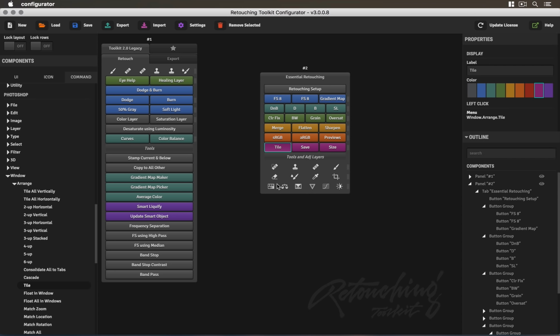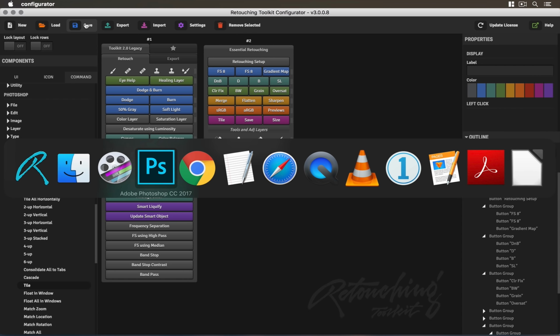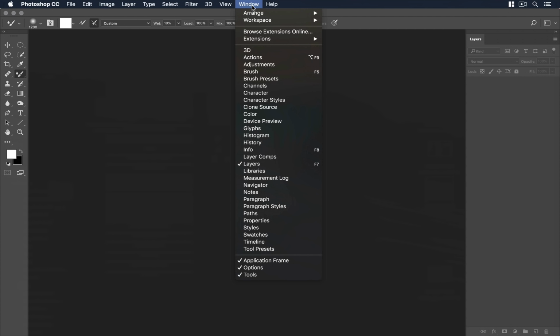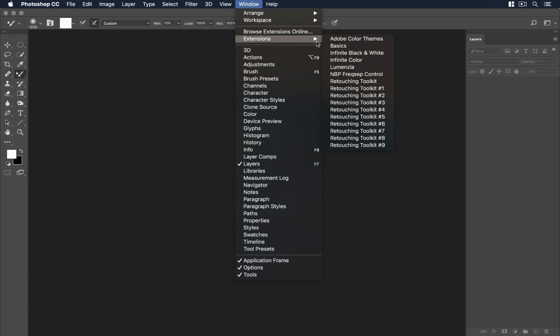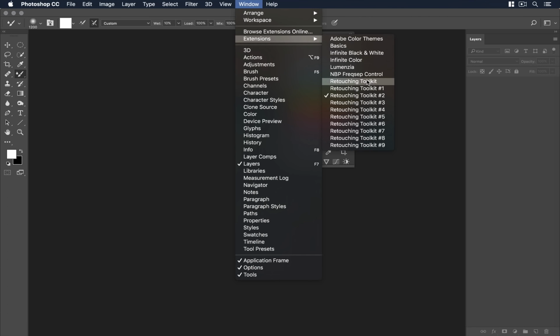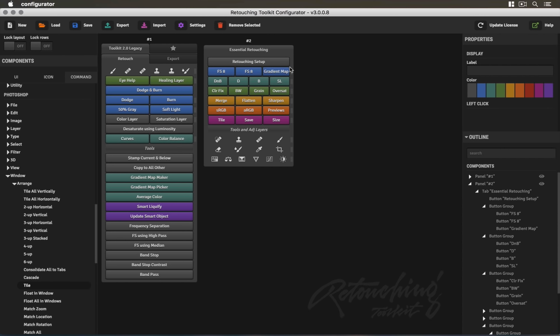But let me show you how to bring this into Photoshop itself. Before we do that, I'm going to hit save. And then I'm going to go into Photoshop itself. Now that I'm in Photoshop, I'm going to go to Window, Extensions, and Retouching Toolkit number 2. The reason I said Retouching Toolkit number 2 was because I also have Retouching Toolkit number 1. And that one is the first one we worked on over here.